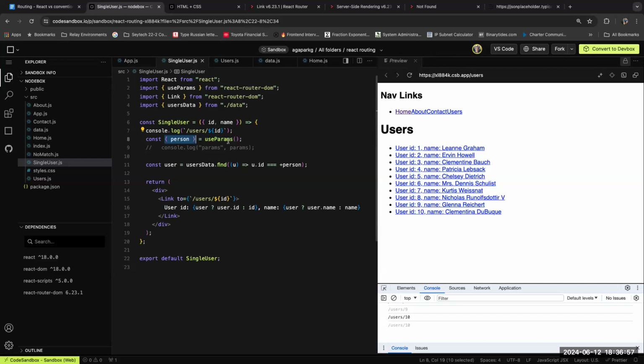It is like useParams is passed down as props, but in this case we're just using it as a hook from React Router.